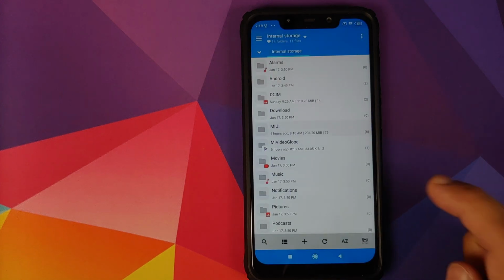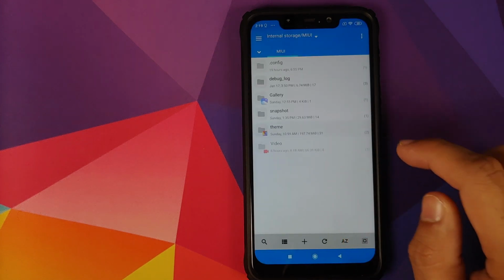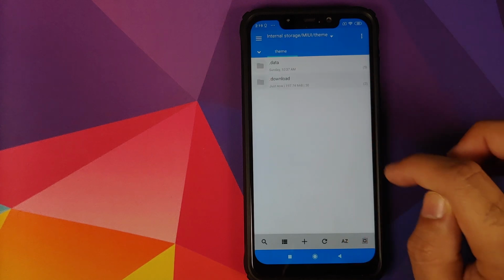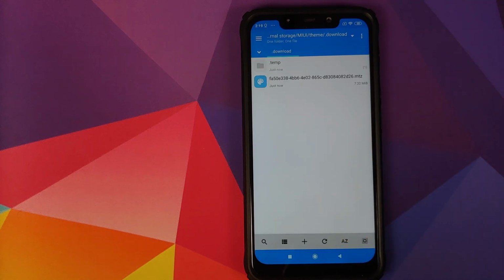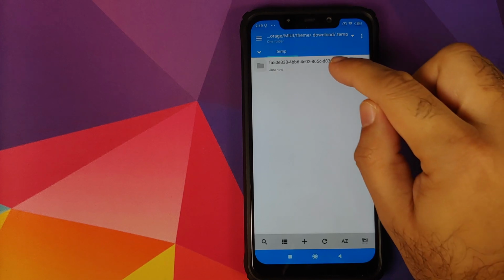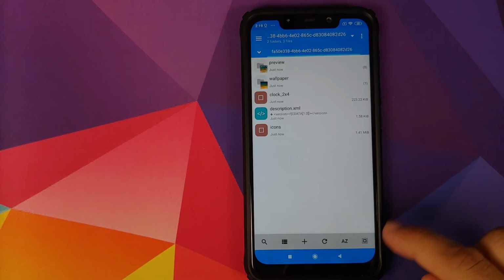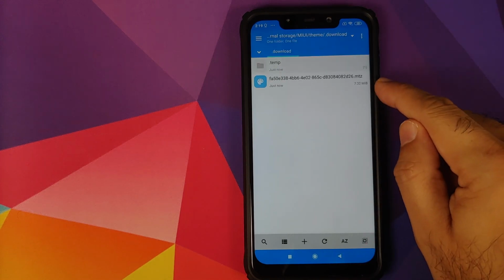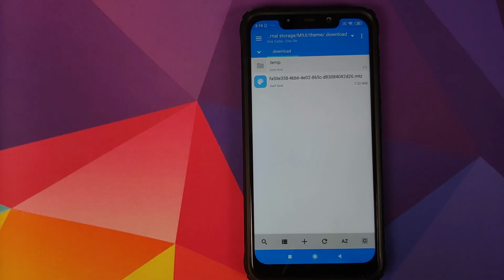open the Mix Explorer. Then you will go into MIUI. Then you will go into theme. You will go into download. And yes, we were successful. So you have a temp folder. Inside that you have another folder which has the preview and stuff. If you go back, you have this .mtz file.